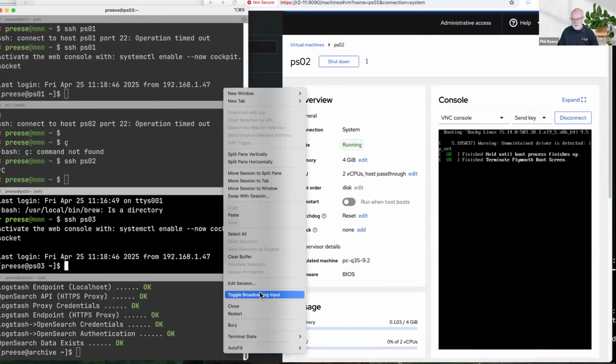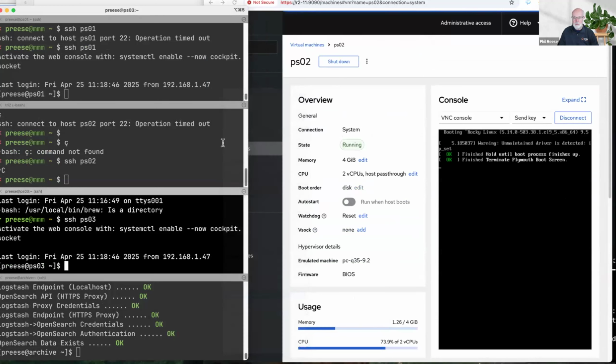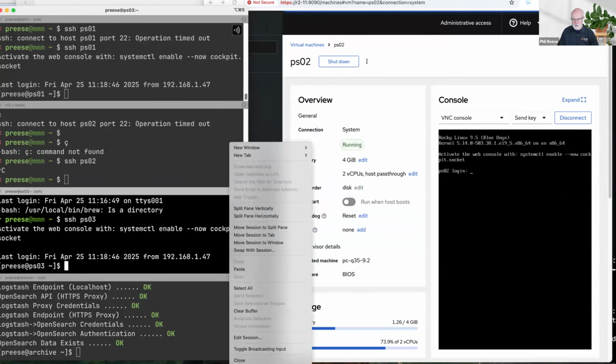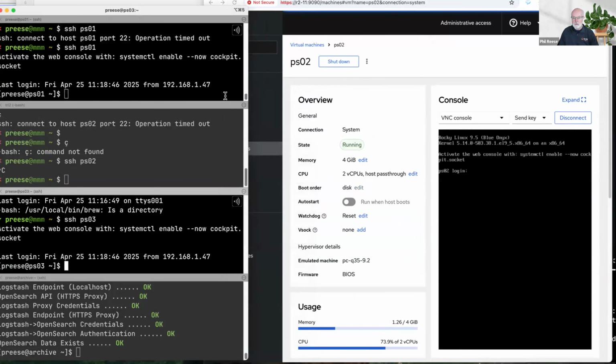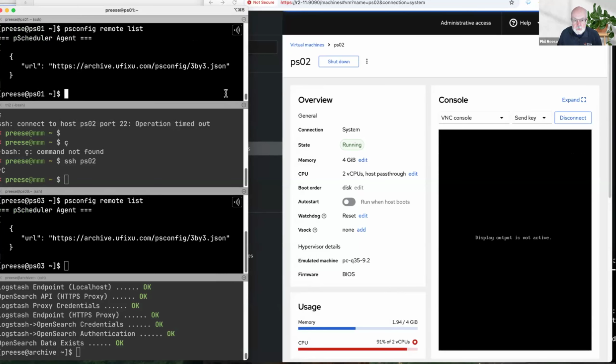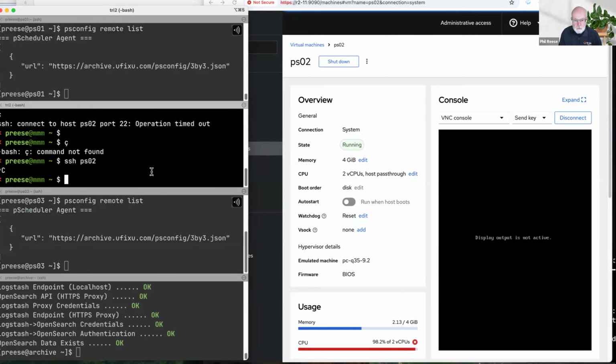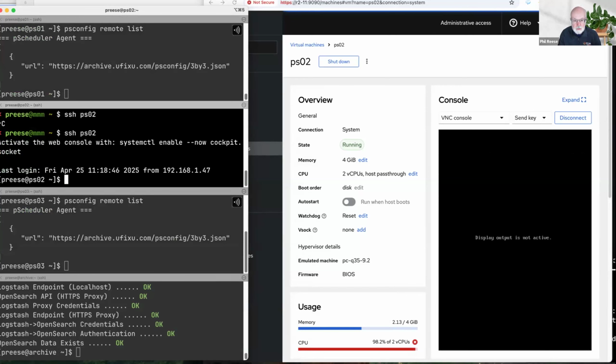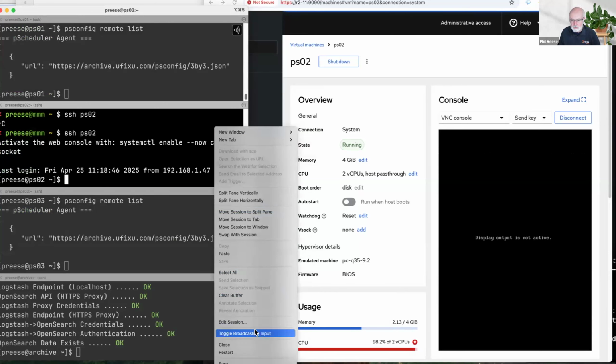The other cool thing iTerm has is you can toggle broadcasting input. So I can now link these two screens together. I can ask it to do a PS remote list and it shows what their work URL is. And I think PS2 is back among us. Yep, and we'll just link that one into the mix as well.